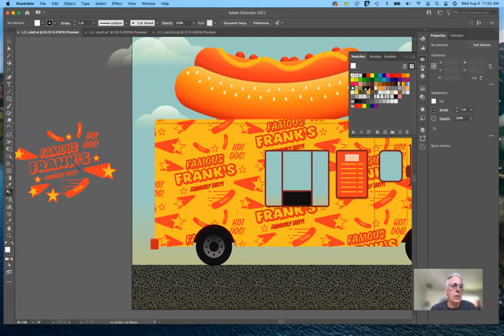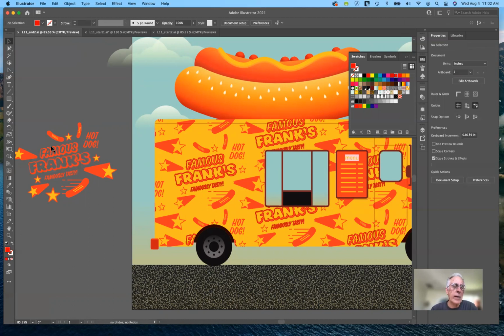So if we were to double click inside this group, let me go inside the group itself. Let's go to the Group Selection tool and select inside Frank's and the type. Notice that these have been converted to outlines. So you cannot use editable text. You cannot use gradients inside patterns. Probably a few other things that I'm forgetting about.